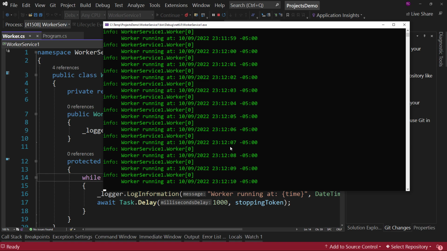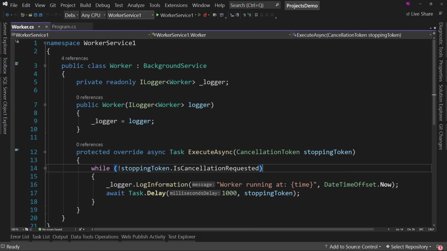So why does it have a user interface in debugging? Because it's really hard to debug something when you can't see what it's doing. So therefore, we have a UI for when it's in development. However, as soon as you publish this thing, it will not have a UI.